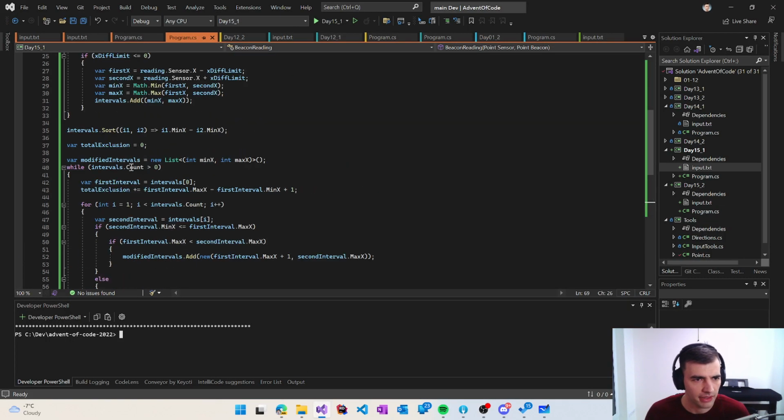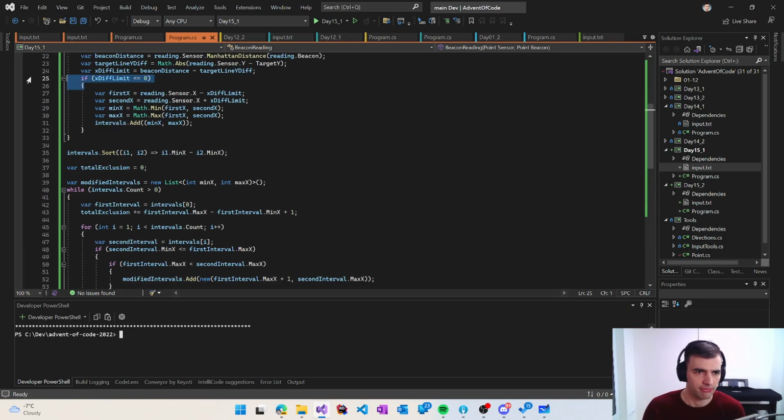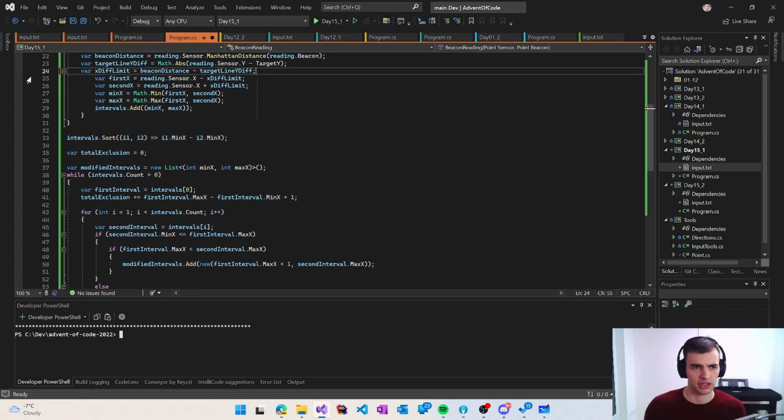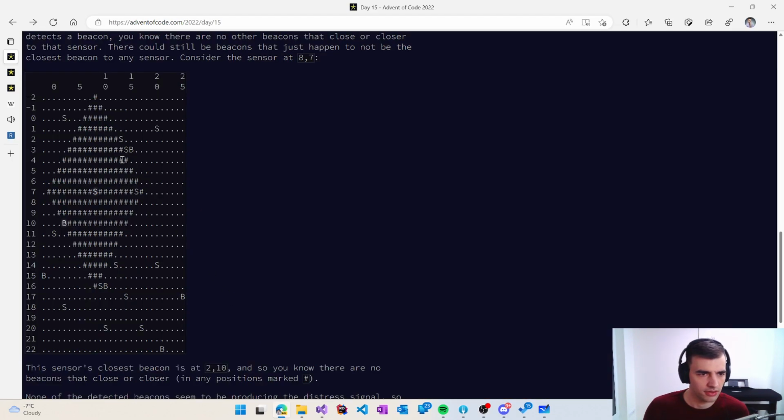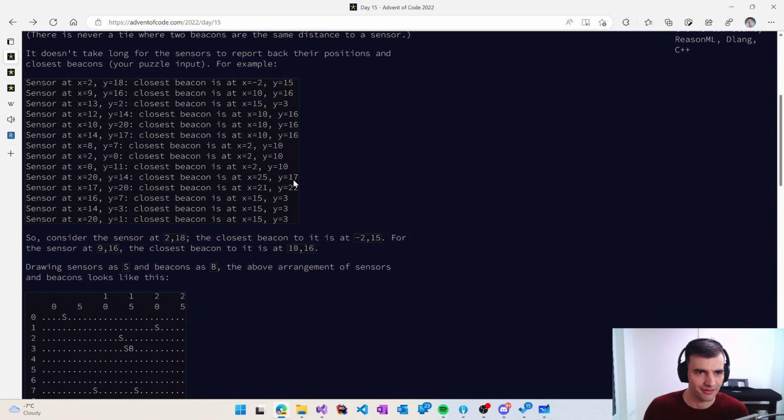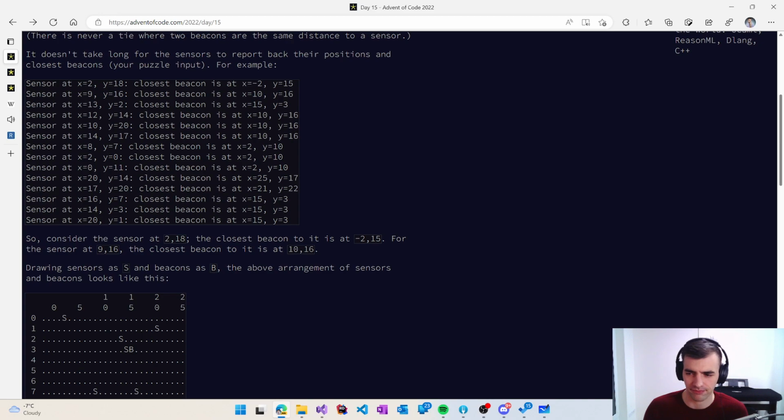Something's wrong there. I made this change, but xdiff limit, can it be like this? I think that change was sensible. 24. Stuff's happening here. Right, because we cannot count, we have to count unique beacons here. So we count this one 3 times.